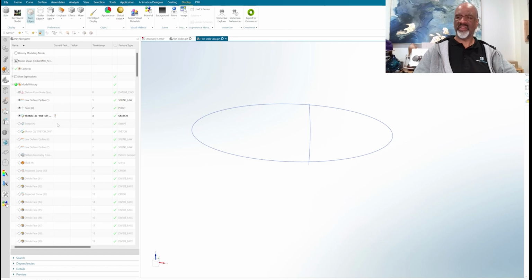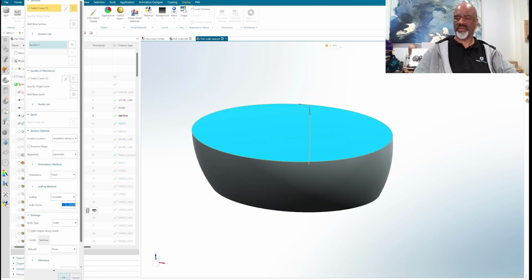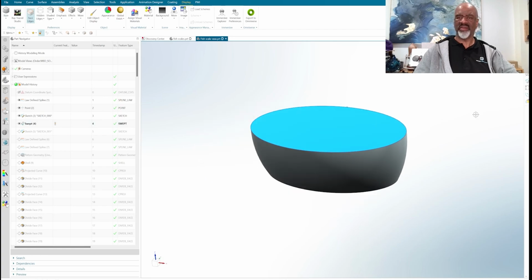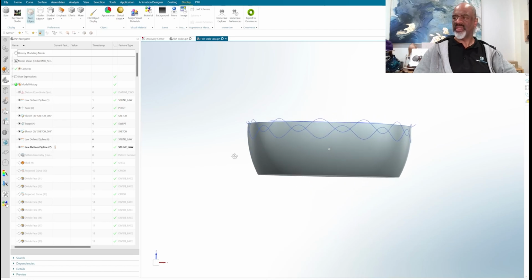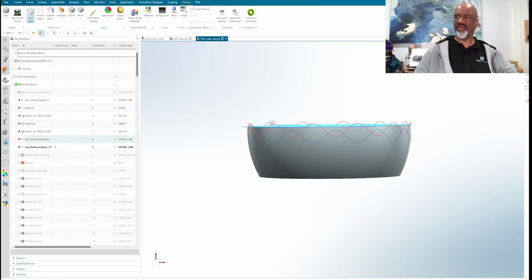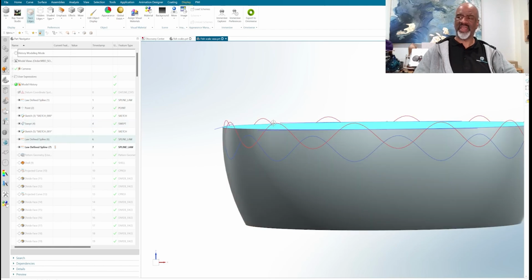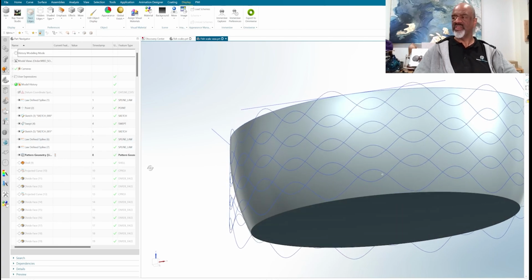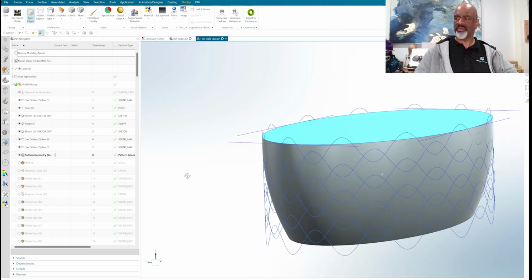And then I did a sweep. A sweep. So that's my bowl shape. And then I did the law curve based on D1 and D2 and a variable for the amplitude of the law curve and a variable for the distance in between the law curves, and then the pattern. So there's the pattern of law curves.